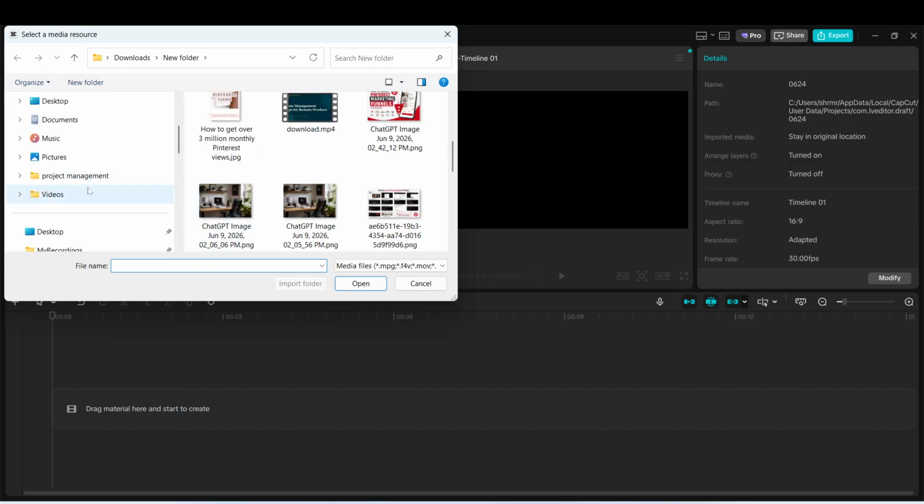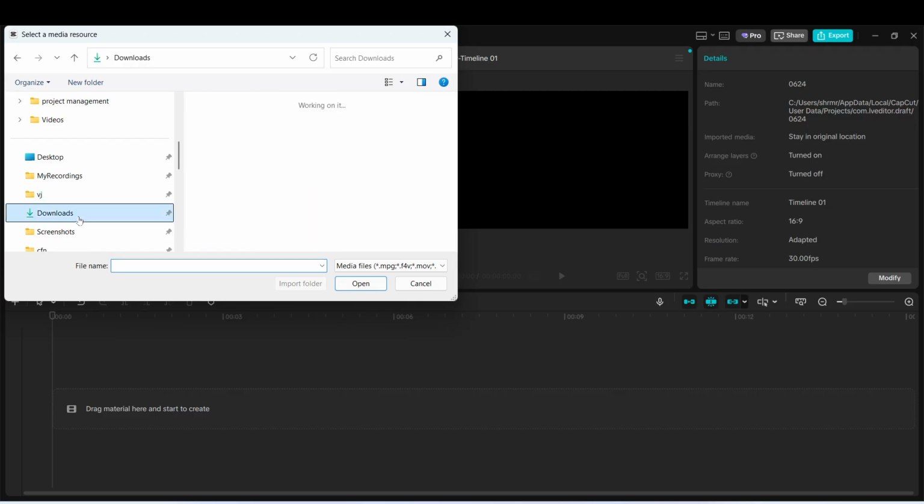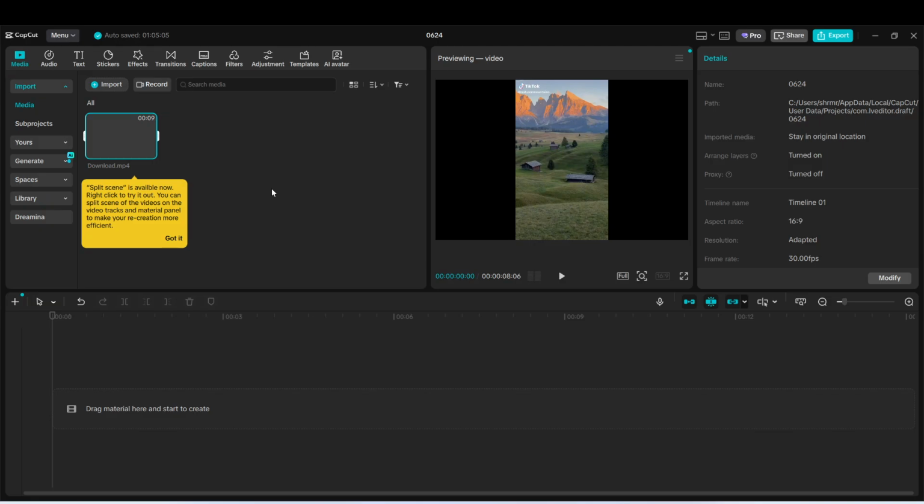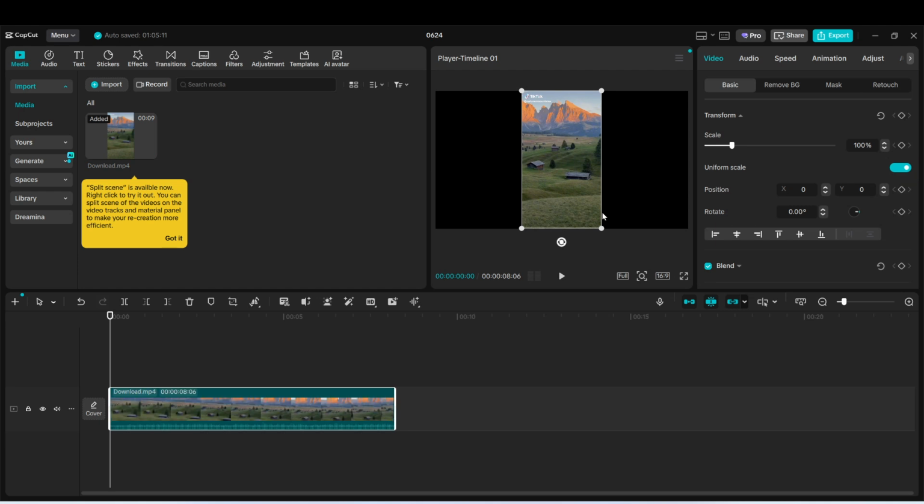Next, click on the photo in the timeline to make sure it's selected. This is important because the controls on the right panel will only affect the clip you currently have highlighted. Now move the playhead to the very beginning of the photo clip. This sets the first point of your animation, where the movement will start.